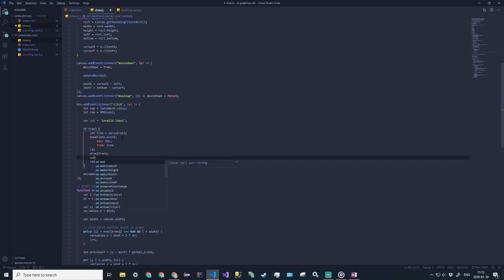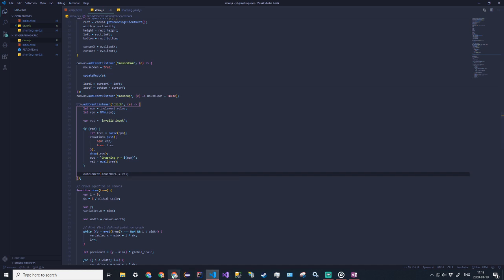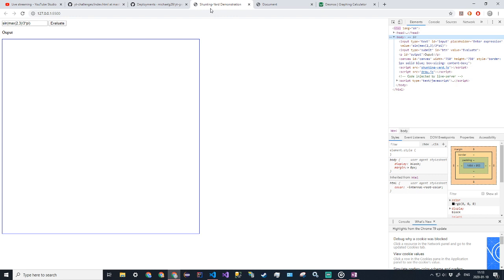And then out is equal to, we're going to string interpolate, graphing y is equal to the equation in curly braces like that. And then we can just change this query selector to out element. And that should be good for now, I'm hoping. 2 times x.